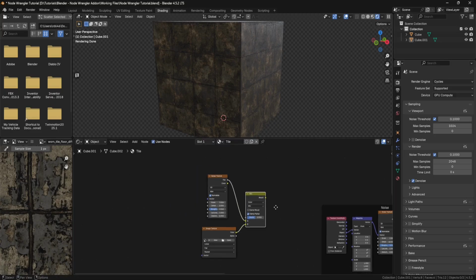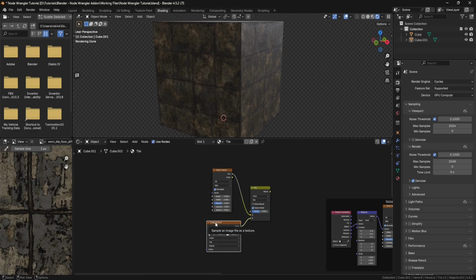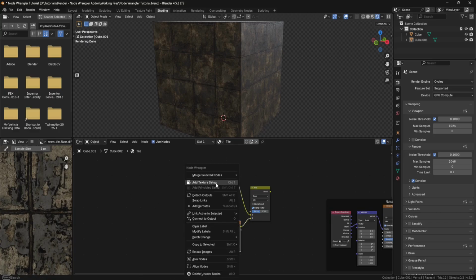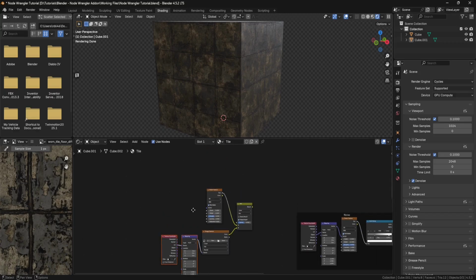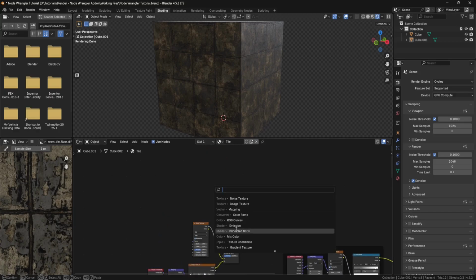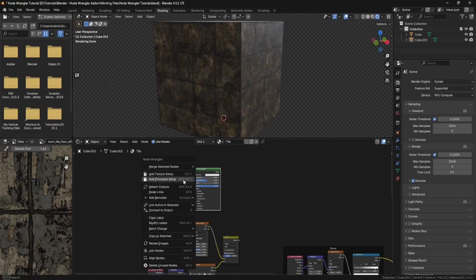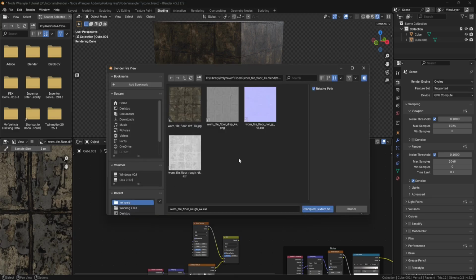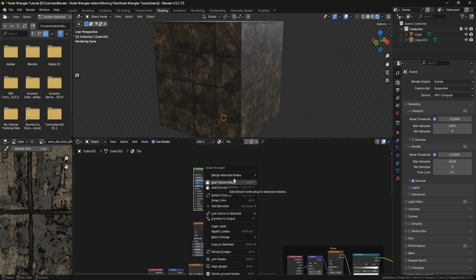And you can see everything else is here too. With this image texture selected, I can hit Shift-W and click Add Texture Setup, and it will add the mapping node and the texture coordinate node. Or if I have a principled BSDF selected, I can hit Shift-W and click Add Principled Setup, and then I can select my textures like I did before. So everything is in this menu if you forget or you just don't want to learn all the hotkeys.